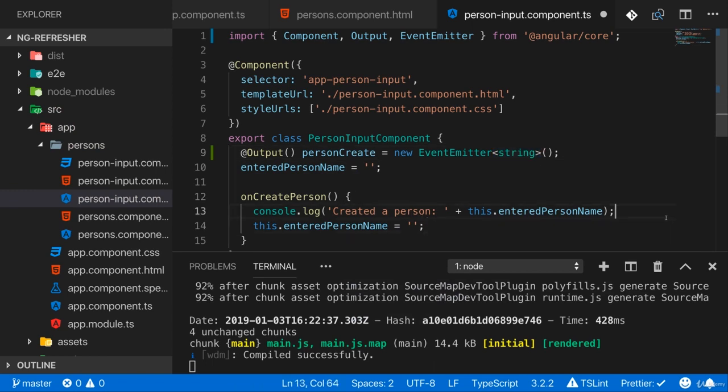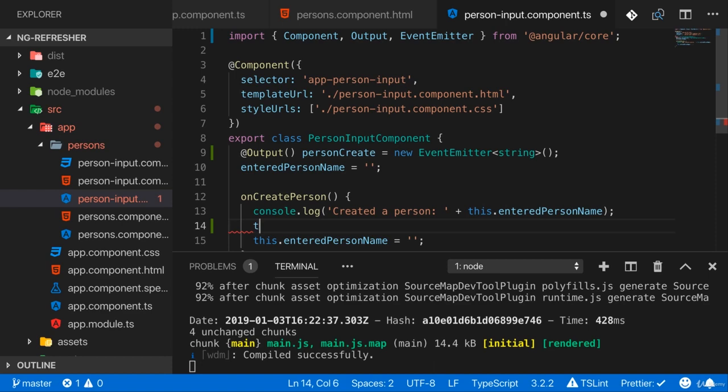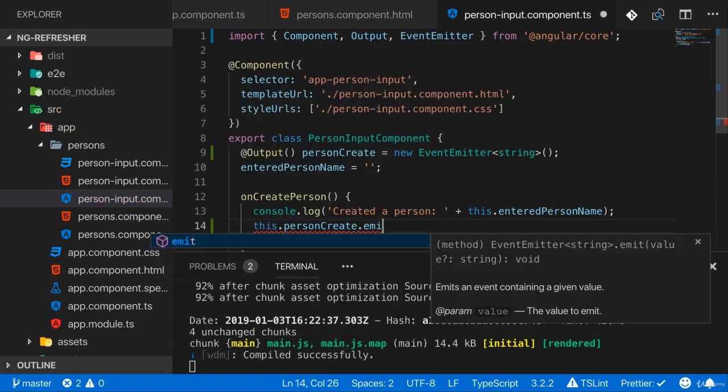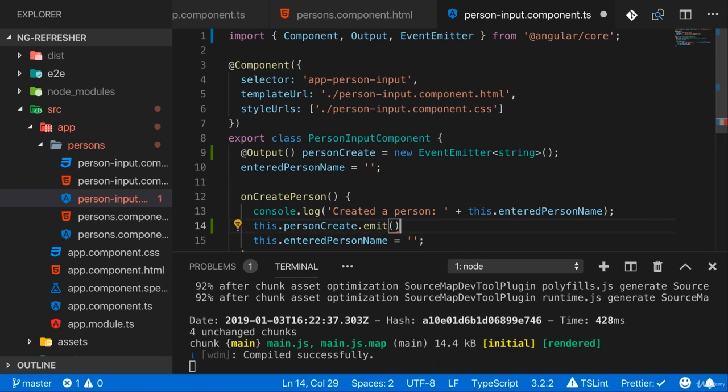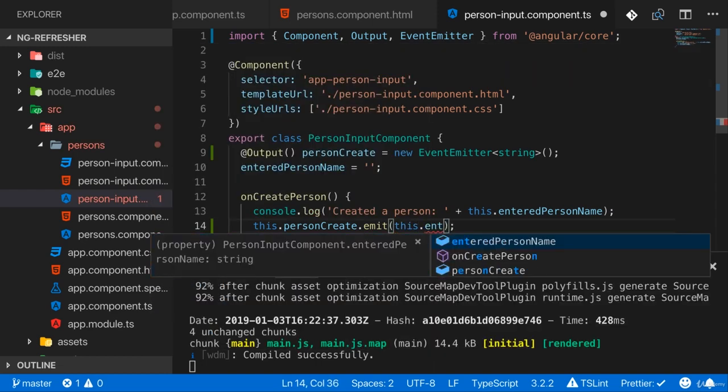Now, down there, before we reset the input, I can therefore call this personCreate, and then call emit. And this is a method made available by the EventEmitter. And then as an argument here, we pass the data we want to pass along with our event. And here, this is our entered person name.